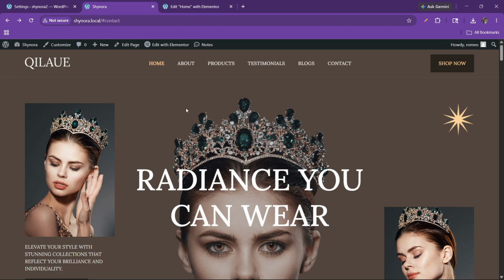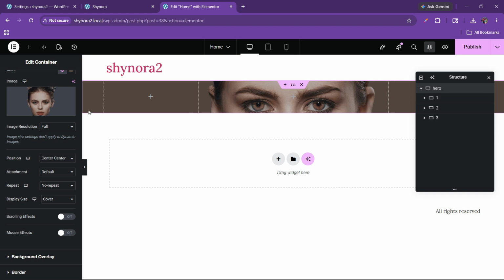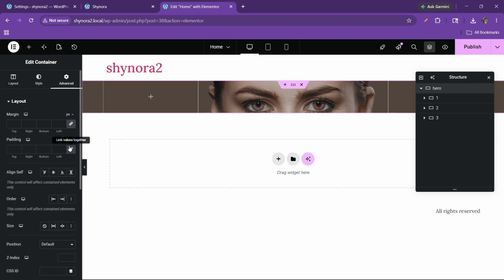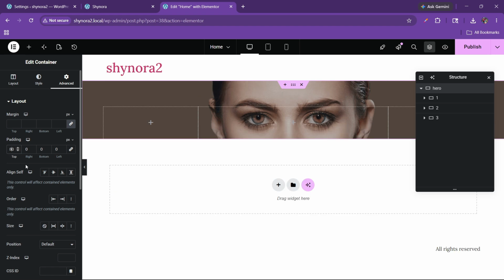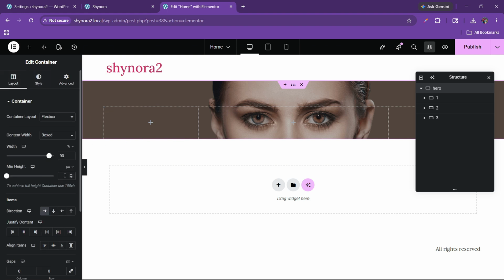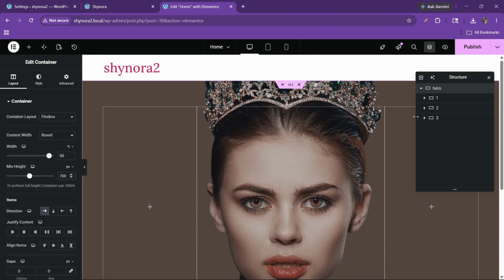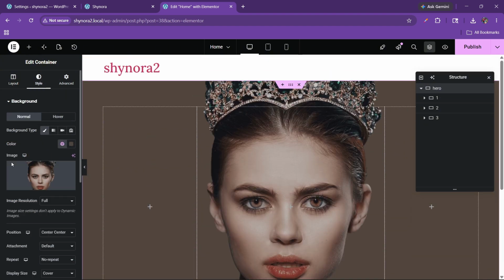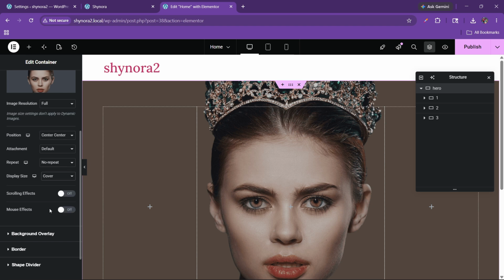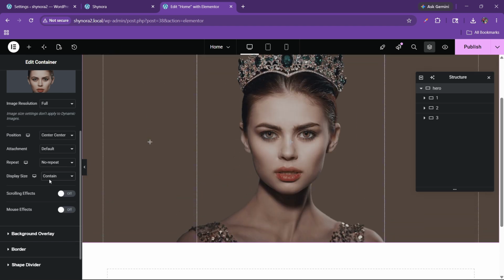Okay, now you can see we have some padding at the top, so we can choose the hero, go to advanced, and here you can set the padding to 80%. Okay, and below we don't have any padding right now. Go to layout, and here we can set the layout to like 700. Okay, like this. Go to hero, and here you can see we have to set this to contain. Okay, so this is looking great.